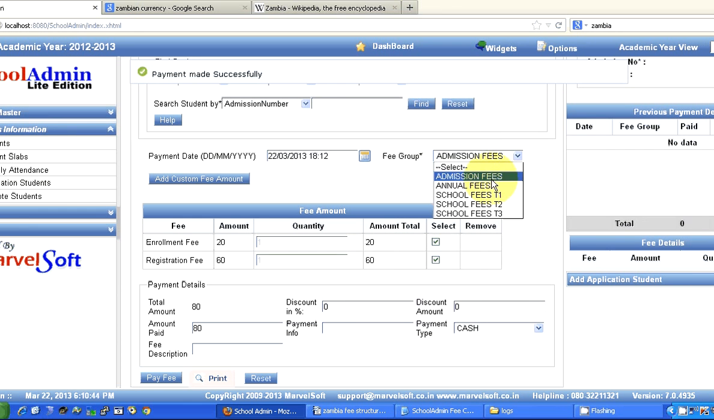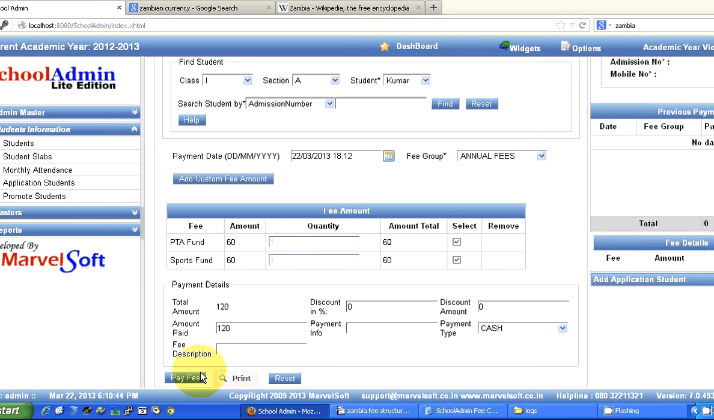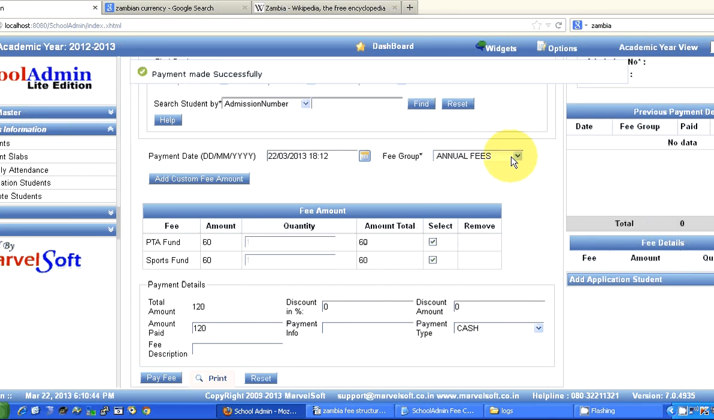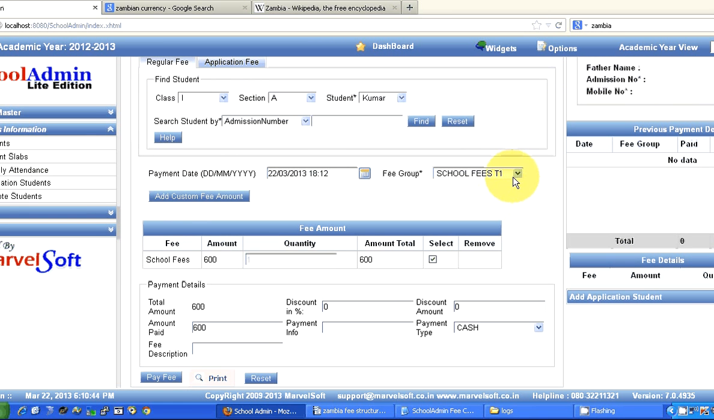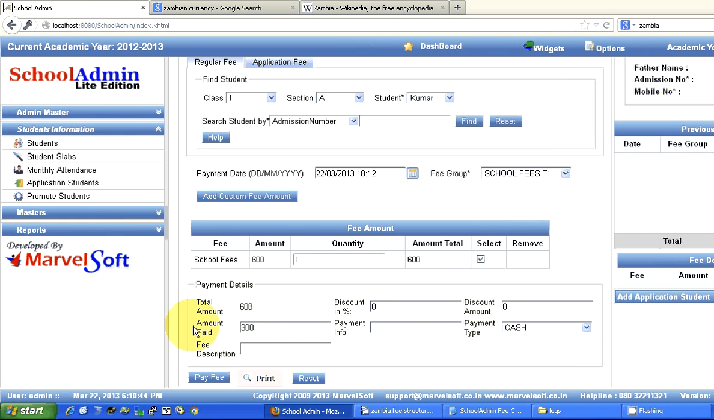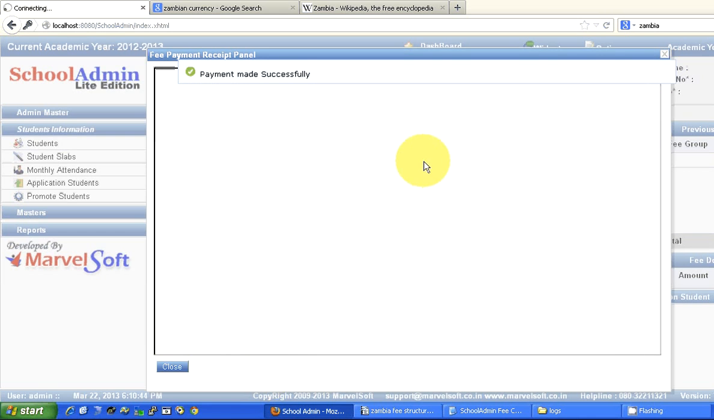Annual fees, again the parents can pay in full. And term fees, in every term the parents can come and you select the term fees. Out of 600 they are paying only 300. You make the change here in the amount paid column. However much the parent is making as payment, you make the change, and you click on pay fees and click on print. A receipt will be generated.